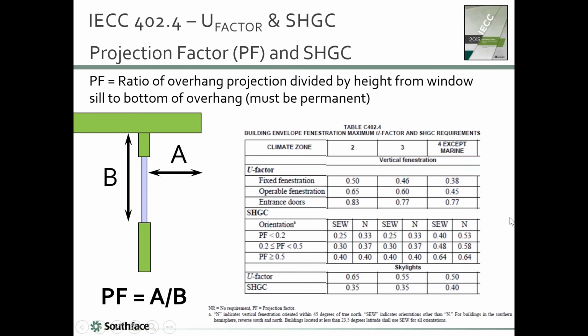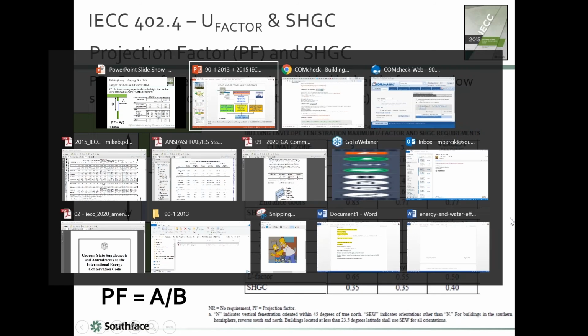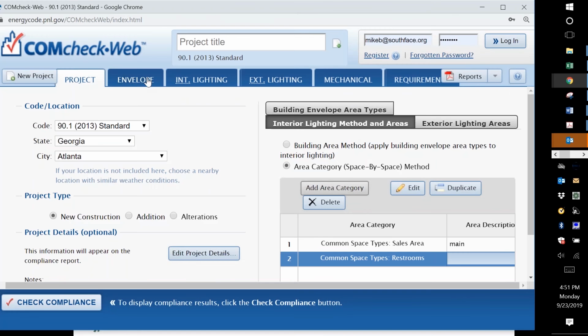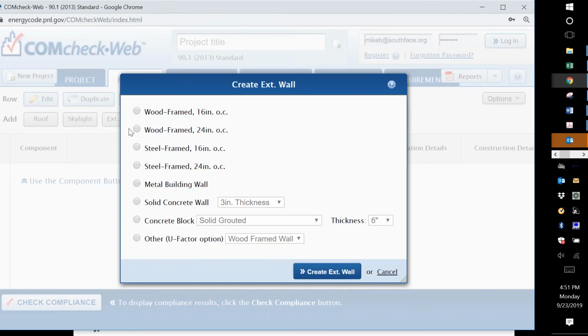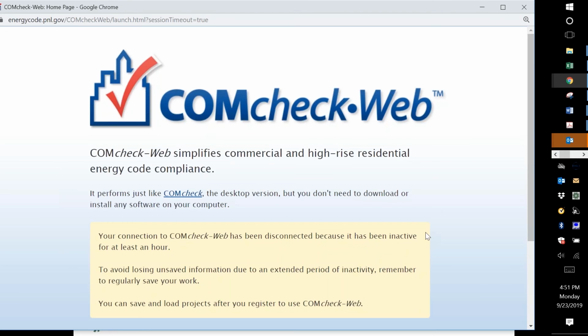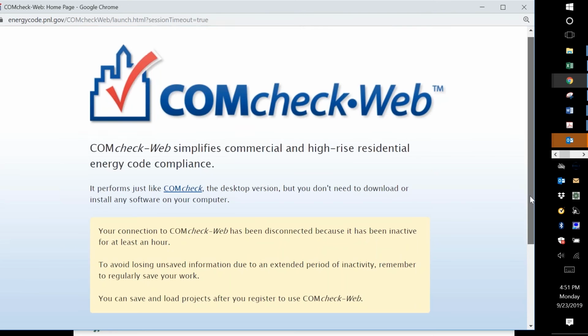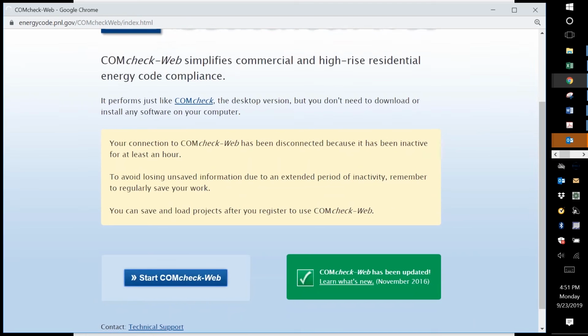Once again, I always remind people, you are in much better shape to use ComCheck and do your envelope components with ComCheck. So you put in an exterior wall, and let's say it's a steel frame 16-inch on center wall. I think my ComCheck went to sleep. It's time to wake it back up again. Let's try again.